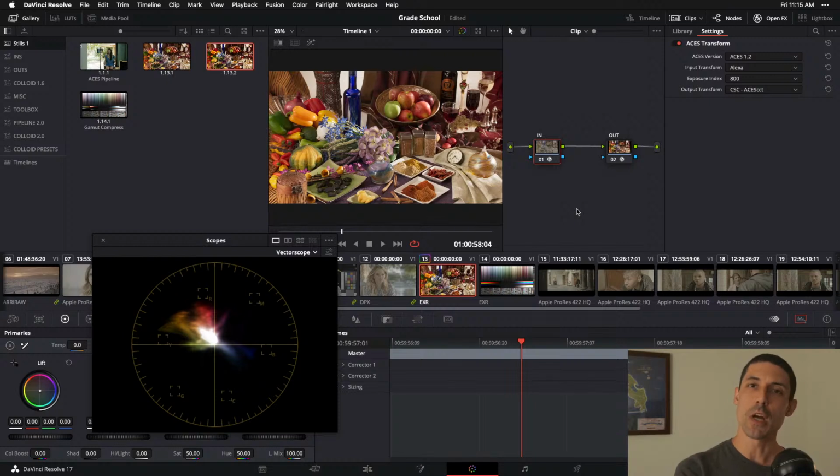For other reasons that we've talked about in other episodes of Grade School, I still want to map, if at all possible, into my unified log working space, but I am going to have to keep a closer eye on things and be a bit more conservative with the adjustments that I choose to make.